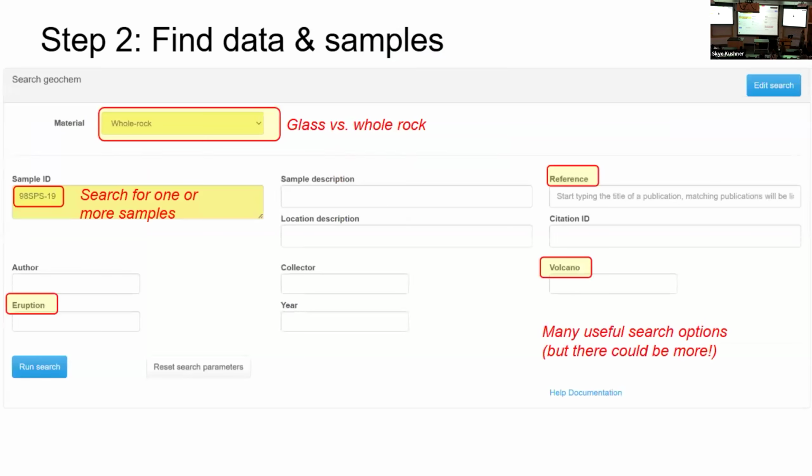So if you go to that search interface, you come to this little page. There's glass and whole rock data. There's a whole lot more whole rock data in there. If a sample was collected and there was no geochemistry published on it, which is likely, it's not in here.